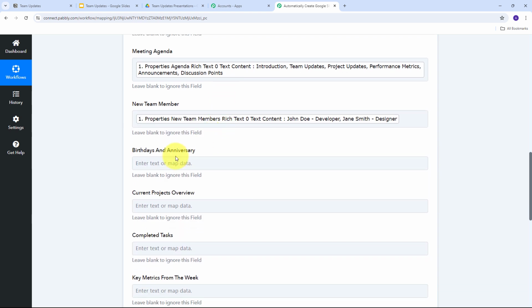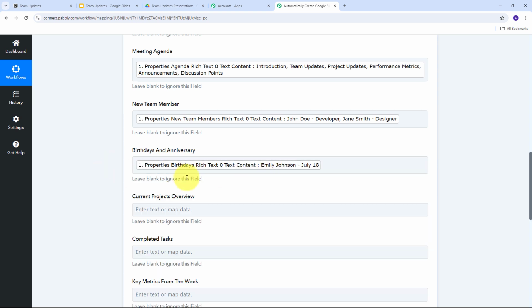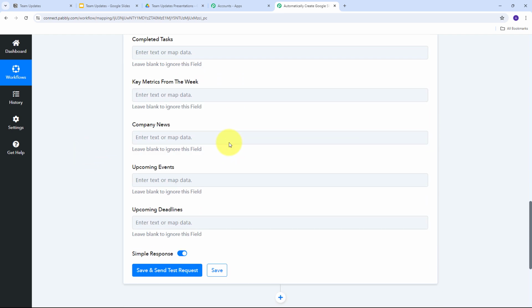Now I'm going to map the birthdays and anniversary if I have any in my team in the upcoming week. So I'm going to map that detail. So we have our team member's birthday in the upcoming week, which is of Emily Johnson. Now similarly I'm going to map all these details here.